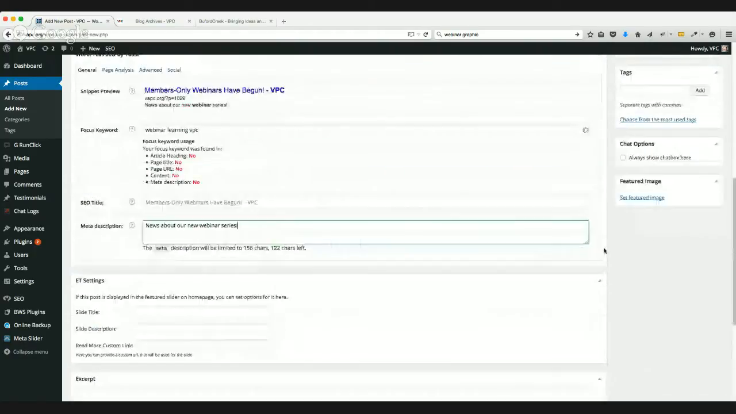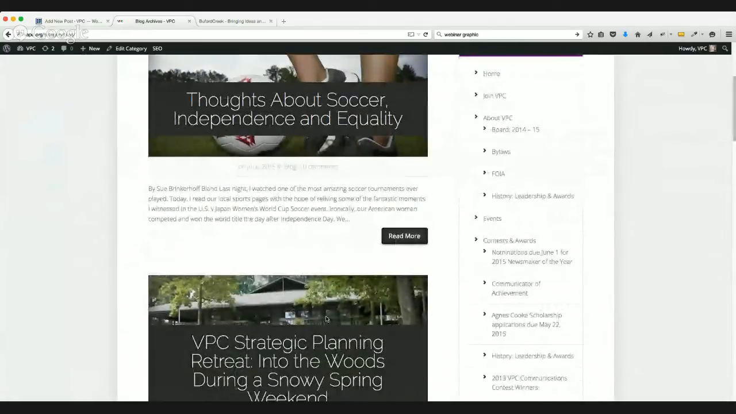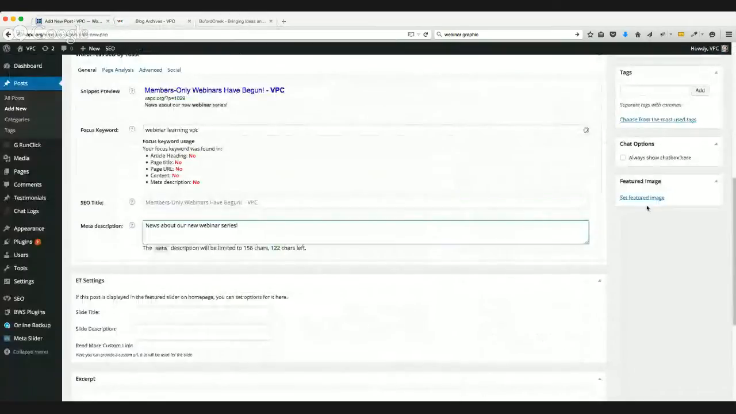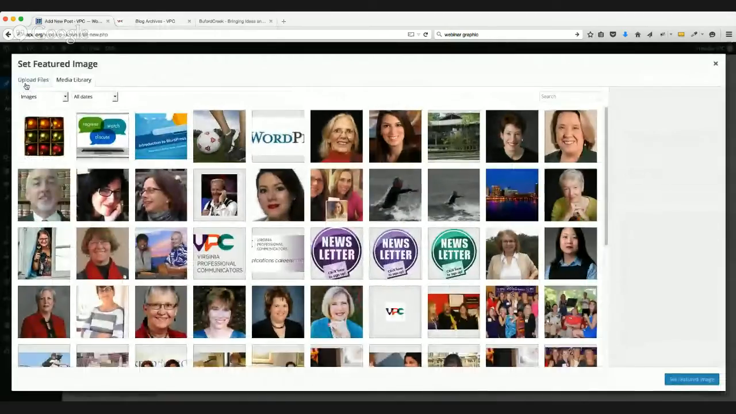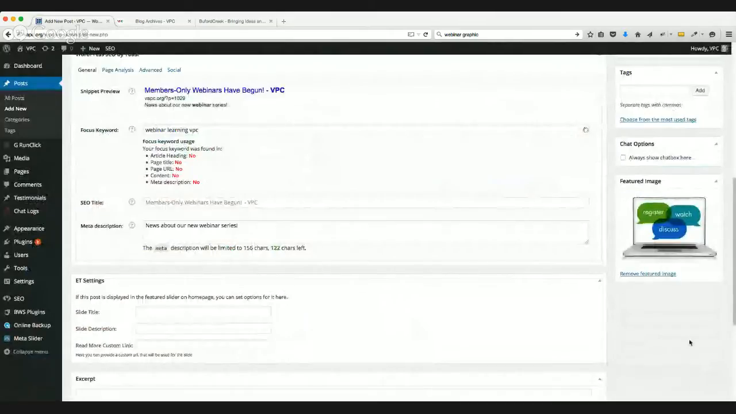The rest of this kind of stuff is all just basic. The only other thing you really need to worry about here is the featured image. So this is a special function in this theme that the featured image is what you see, this background image. It's set by that. So you have images in your article, but you also have a featured image. So for this one, we're going to go ahead and set the featured image. Again, the same thing. You can upload a file, use something from the media library. But let's go ahead and use that guy as our featured image. And you just say set featured image.